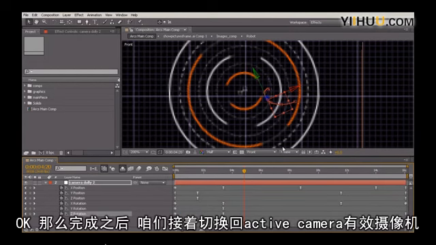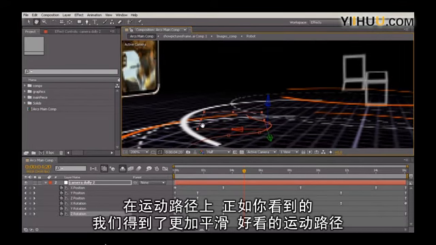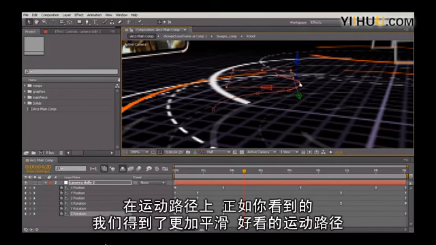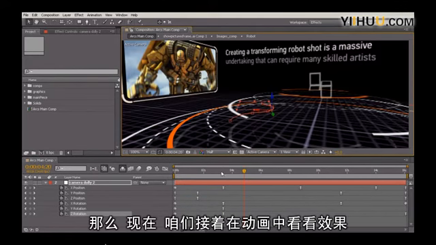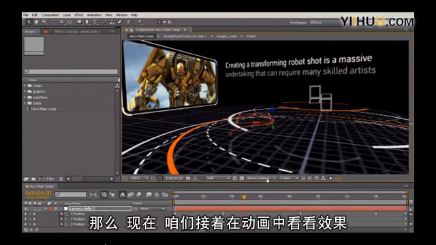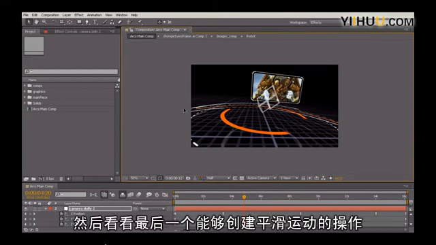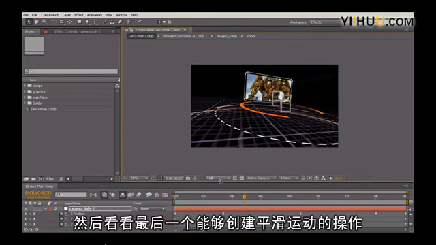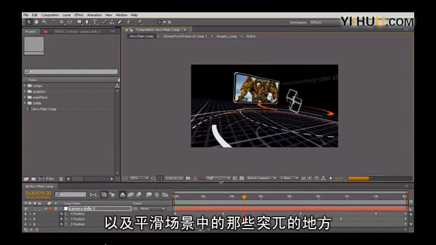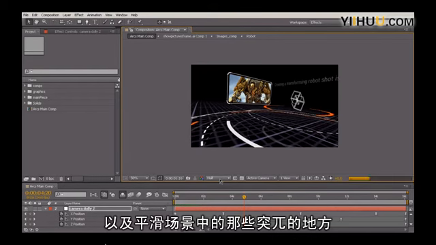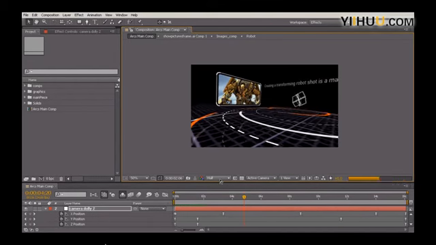Okay, so now that that's done, let's jump back to our active camera. And as you can see on our motion path, we have a much smoother and a much nicer looking motion path. So let's now take a look at what this looks like inside of our animation. So I'm going to pause the video while this RAM previews, and then we'll take a look at one last thing we can do to create even smoother motion and to break up any bumping that we still have going on in our scene.